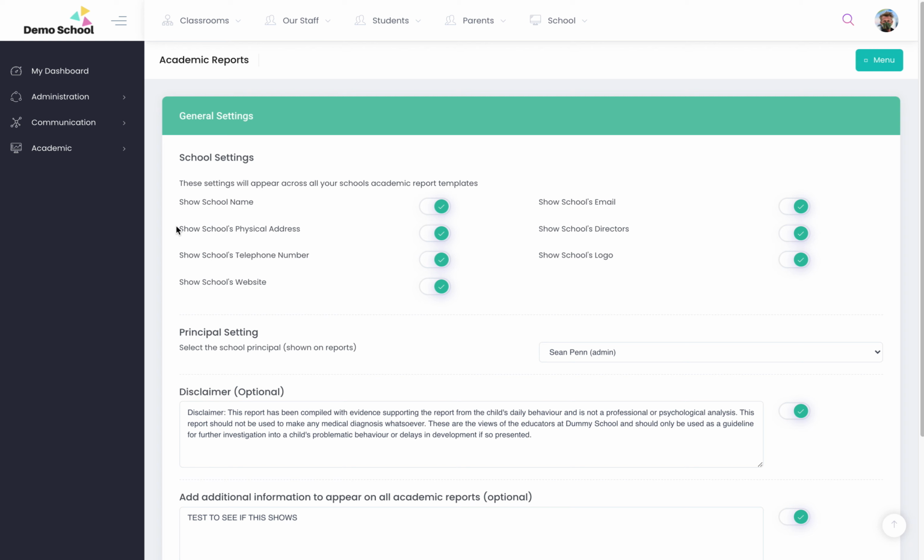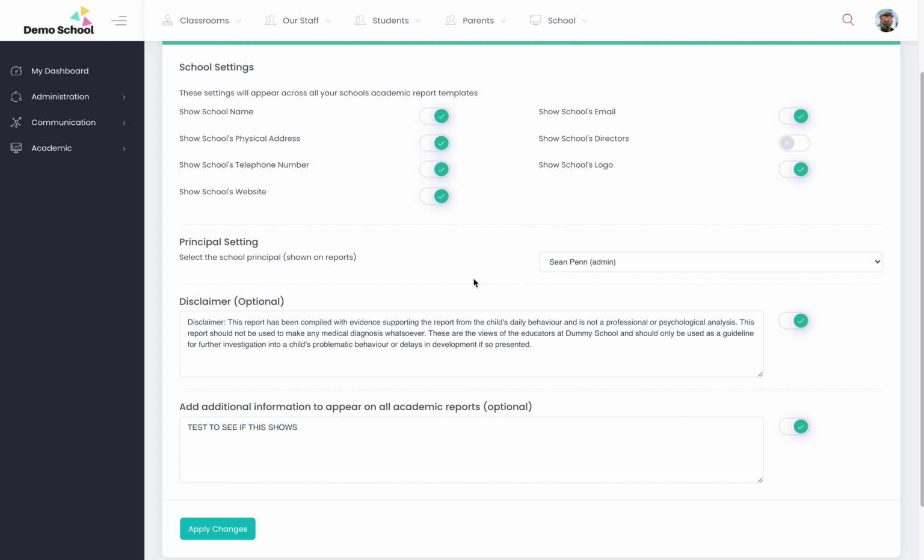You're then going to come in and click on general settings. Now, on the report card, you can choose to show your school name, address, website, school's email. I don't want to show my school's directors, so I turn that off. I want to show the logo. Then, who is the principal? It's Sean Penn. You can put a disclaimer in here, and then over here, you can put any comment at the bottom. What you could put in there, for example, could be something like your higher grade certificate, qualification, diploma, bachelor's degree. So you can add any optional information there, but I'm going to choose to turn that off for now. And then I'm going to click apply changes.